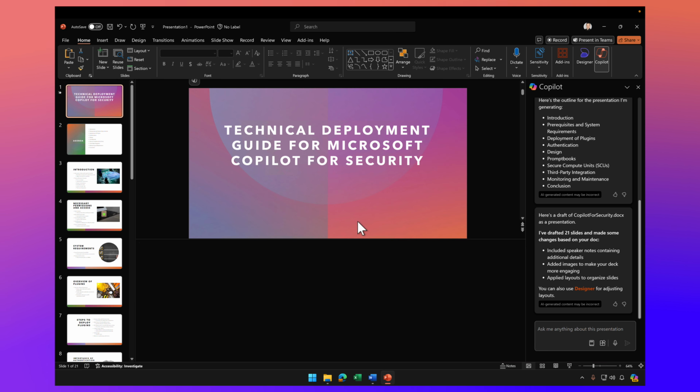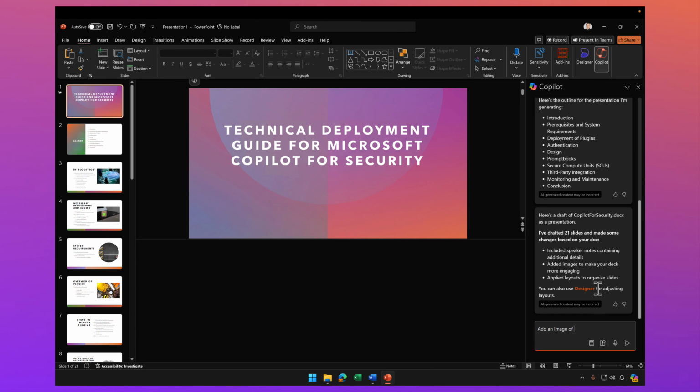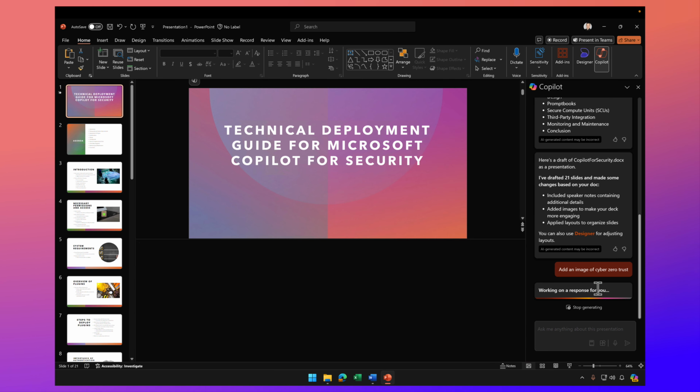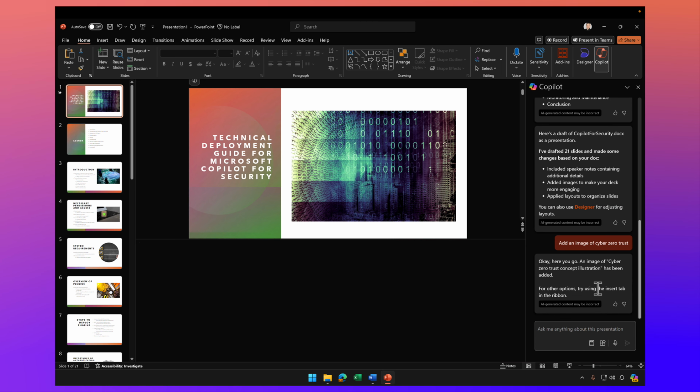So one more thing I wanna do here is insert an image, something around zero trust. So I'm just gonna click on view prompts here. I'm gonna click on edit and add an image of cyber zero trust. And let's send that prompt and see what it comes up with. I like to add images to my presentations. Oh, look at that. Hey, that looks kind of cybersecurity-ish.